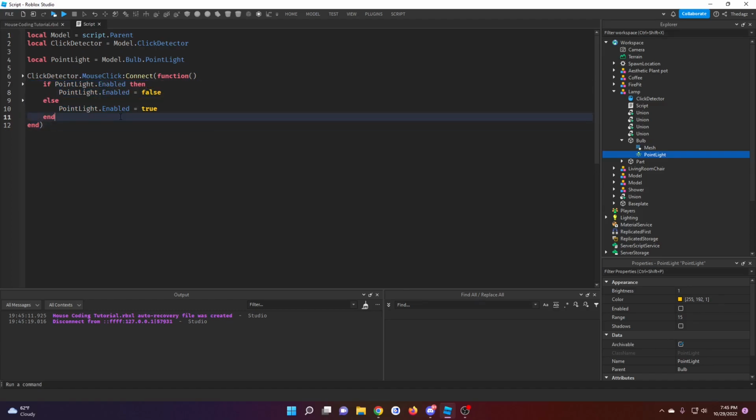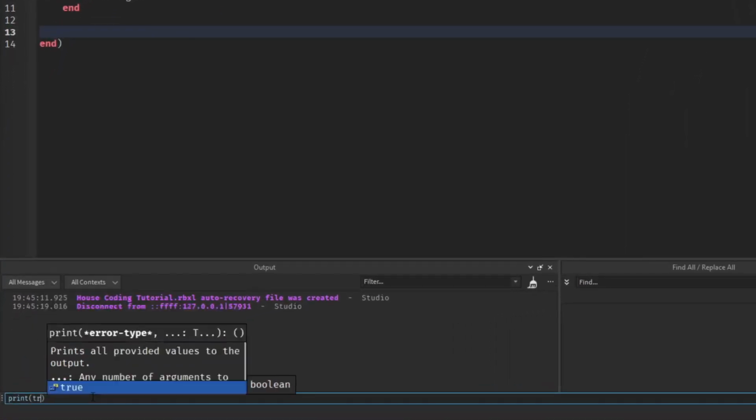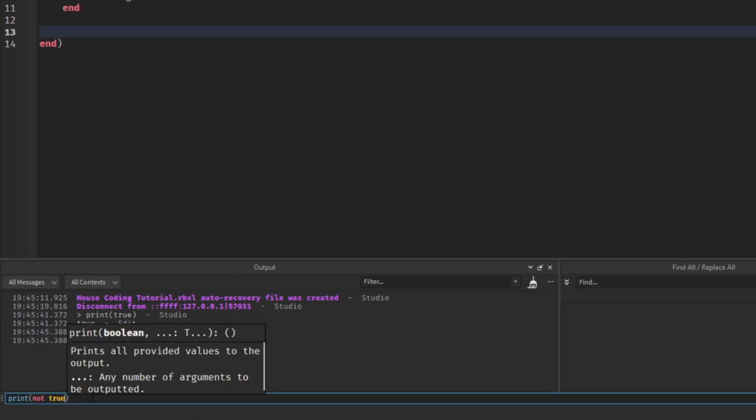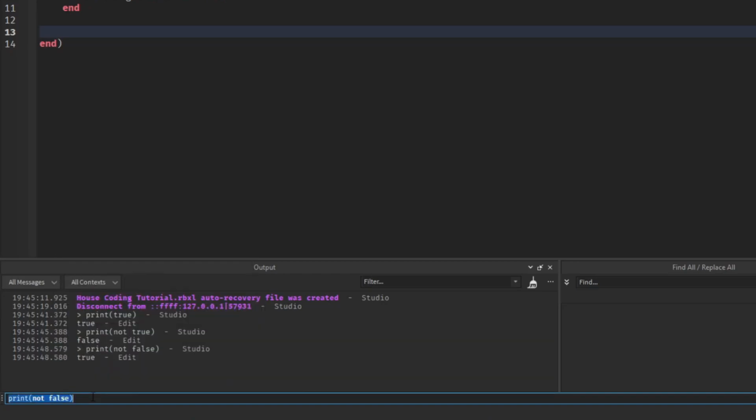So in one of my previous videos, when I explained the logical operators, I said that the not operator reverses a Boolean value. So for example, if I were to print true right here, see it prints true. But if I put not true, then it prints false, and then the opposite is also true. If I do not false, it's true.